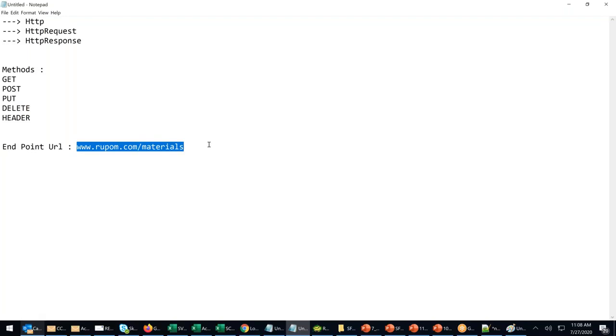Let's take an example. I want to contact this website called www.rupam.com/material. Here, so many materials are there. Lightning materials are there. LWC materials are there. Visual Force materials are there. Which material you want? I want integration material. How to request this? Keep on watching.